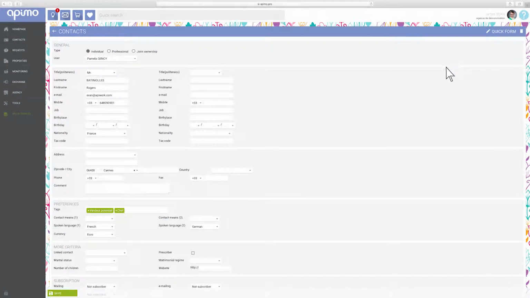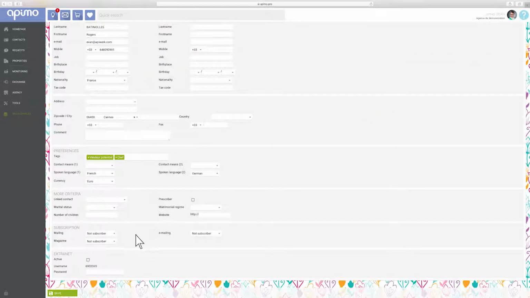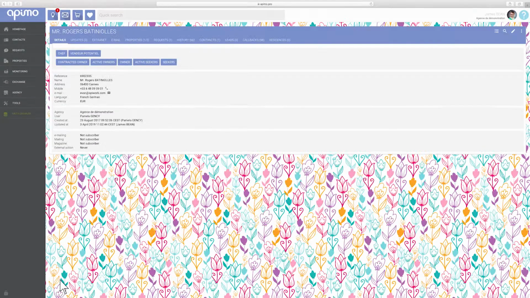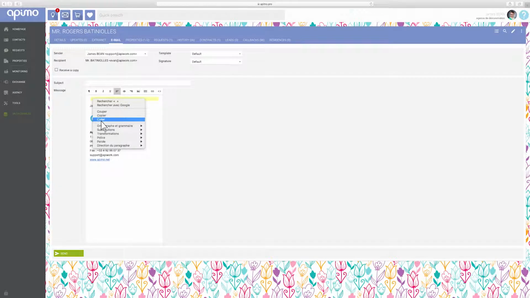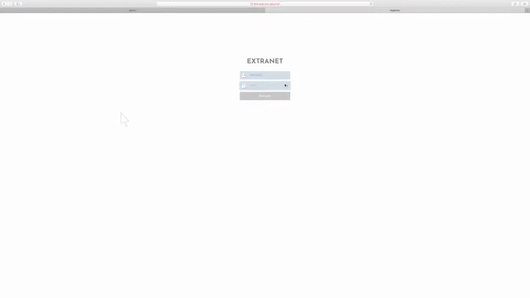The last section of the file is where you'll find the personal login of the seller. Check the active case and the login will be automatically created. You will have to create a password on the other hand. When you're done, just select everything down to link, copy and paste the login into a mail that you may send directly by Apimo. Clicking on the link, the owner will get access to the extranet login page and he will just have to type his username and password to access.